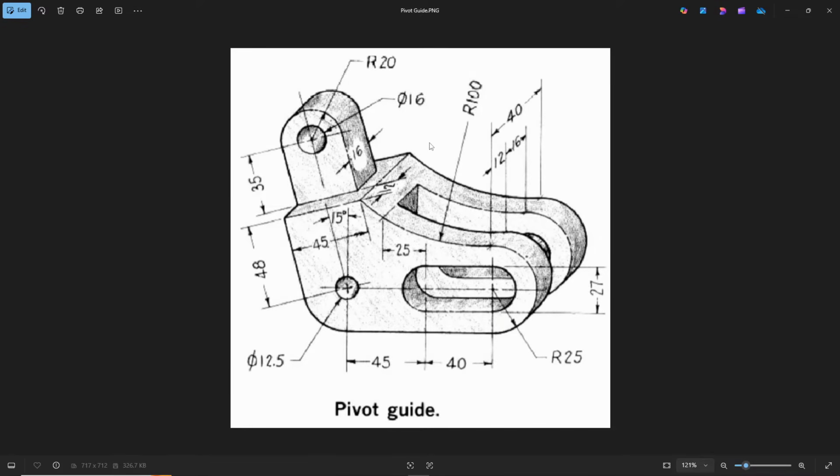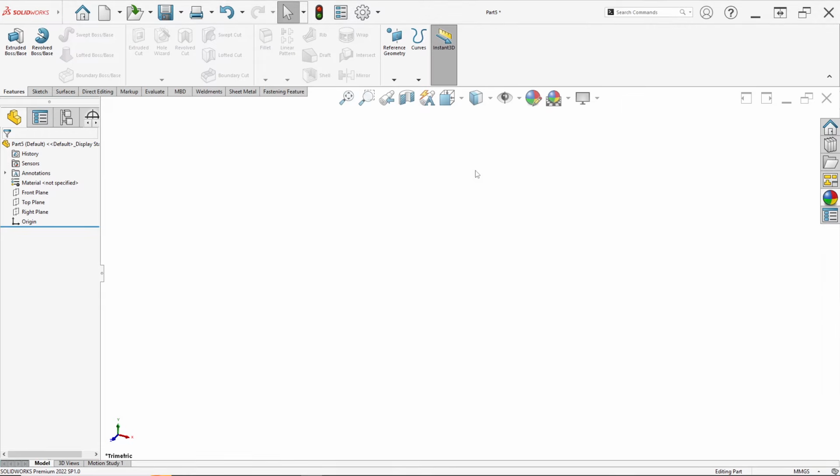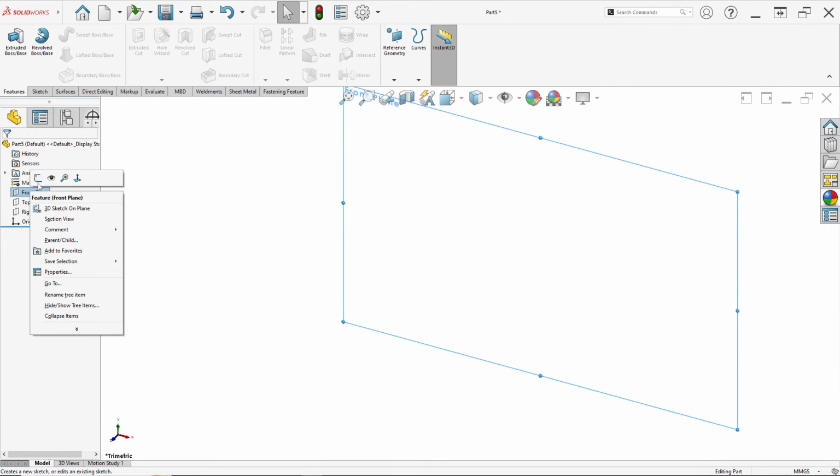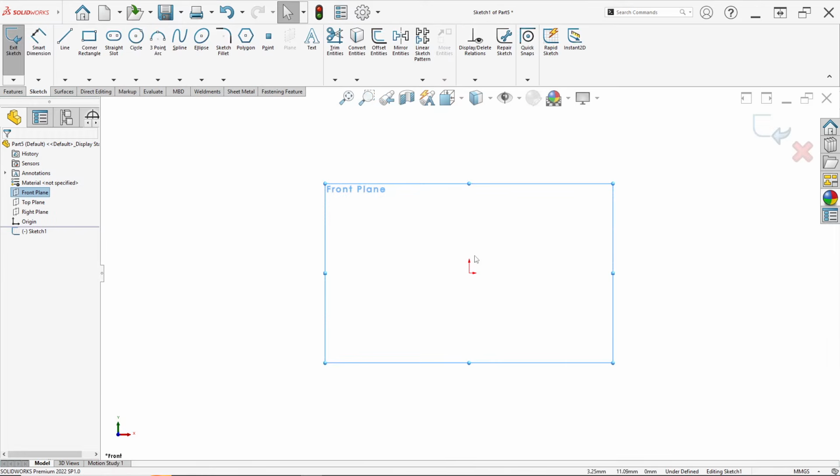In this time we will learn how to design pivot guide in SolidWorks easily. Okay, just start it. For unit we use millimeter, and make sure to select millimeter gram second in here. And we start drawing from front view. So right click on front plane and click sketch.